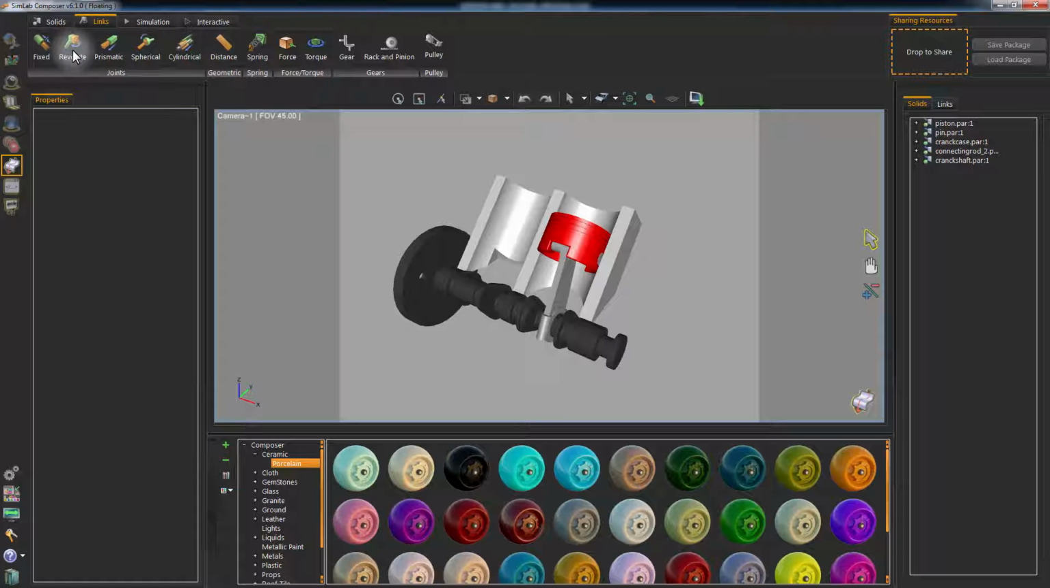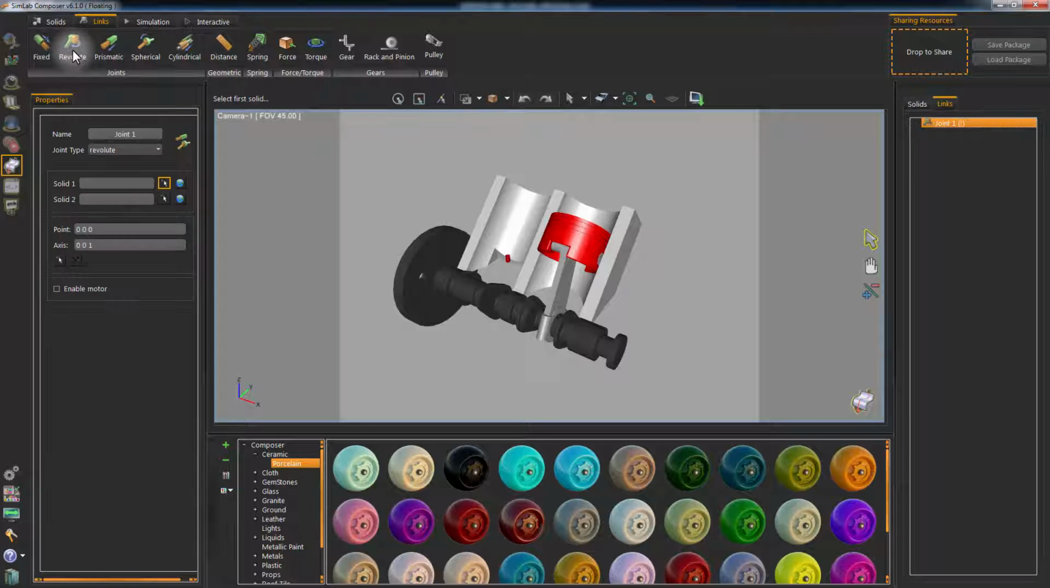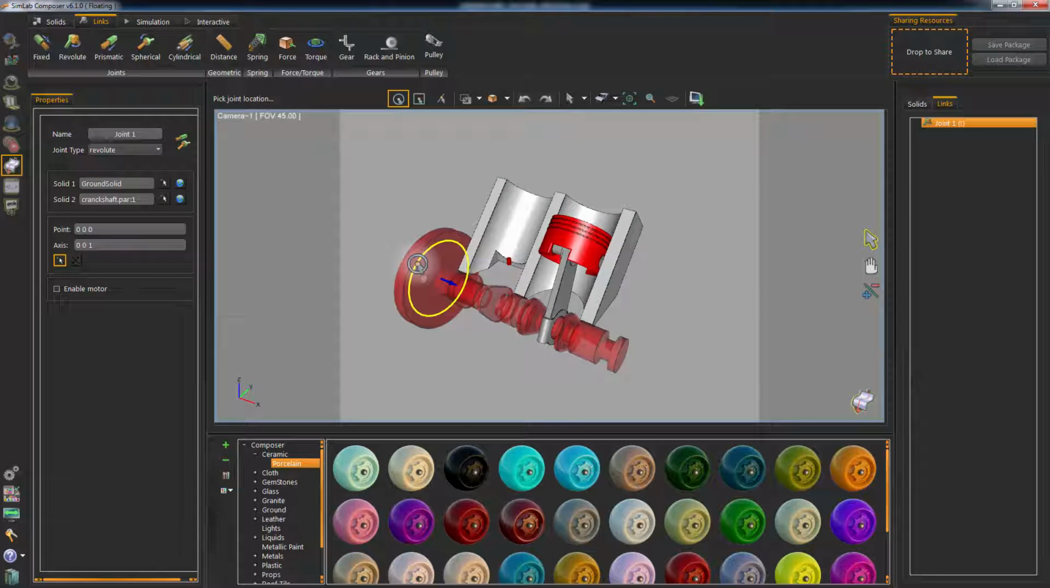Click on Revolute to create a rotating joint. In the panel to the left, for Solid 1, click on the blue globe. For Solid 2, click on the crankshaft. Then click on the rounded edge of the crank to determine the axis of the revolution. In this case, it will be the x-axis. Click on Enable Motor and set the speed to a constant of 5.